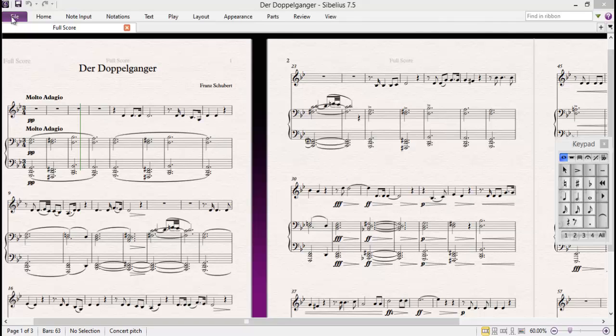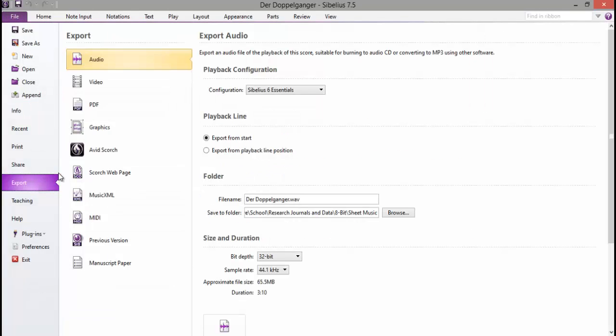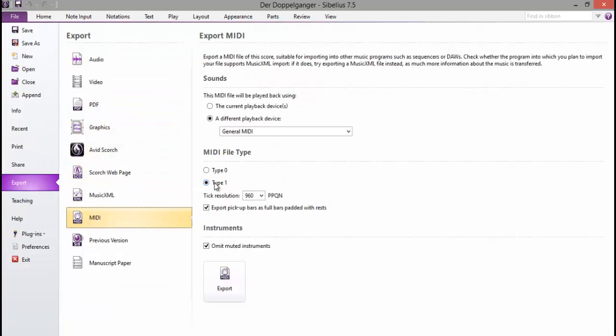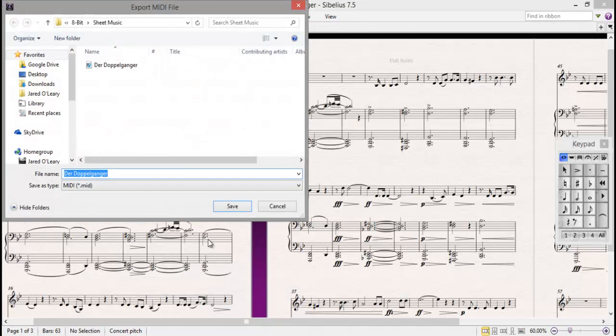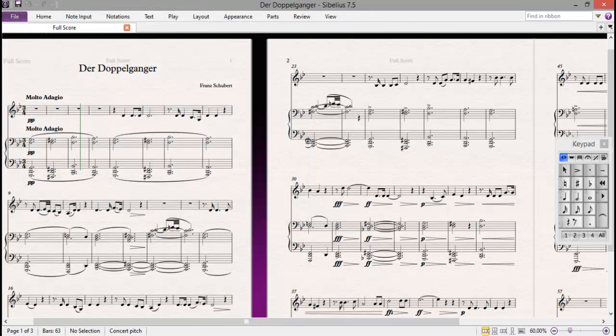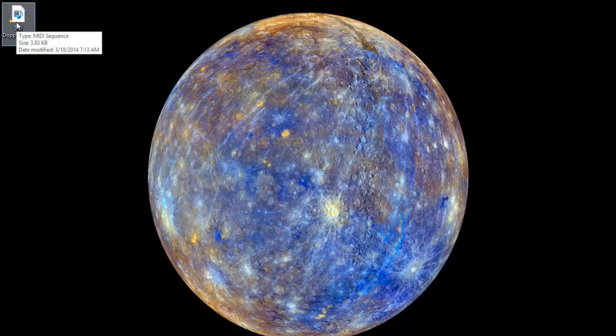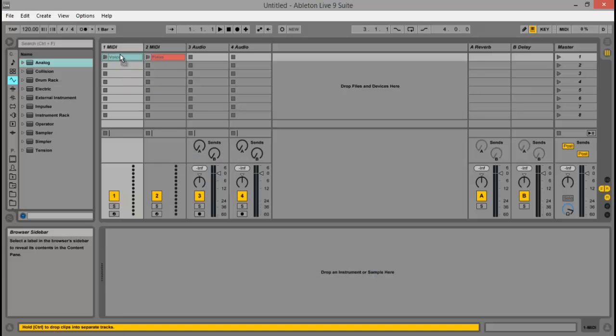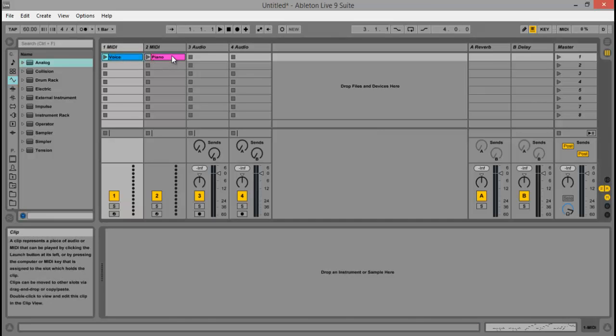I then exported the file as a Type 1 MIDI. So I went into File, Export, and then you go down to MIDI. And Type 1 will allow you to have two separate files rather than consolidate the piano and vocal part as one file. So I hit Export, sent it to the desktop, and then all I had to do was click and drag this into Ableton Live, and it gave me the vocal part and the piano part.